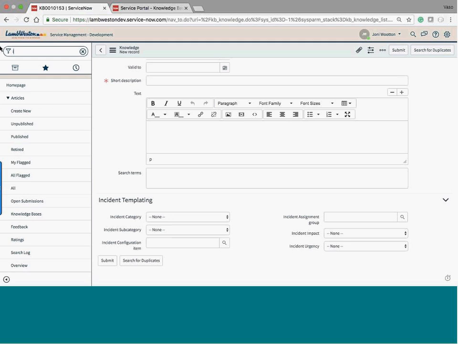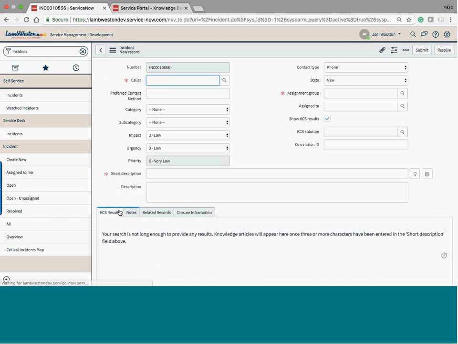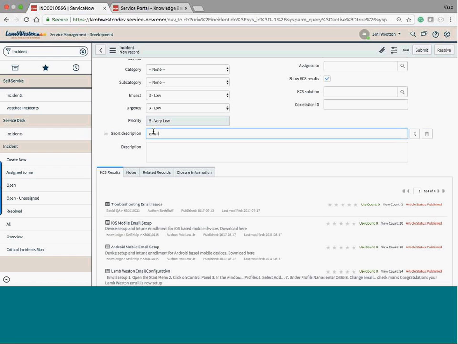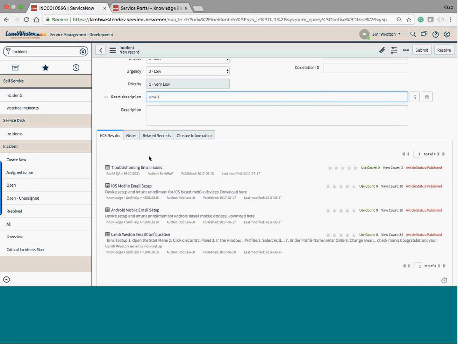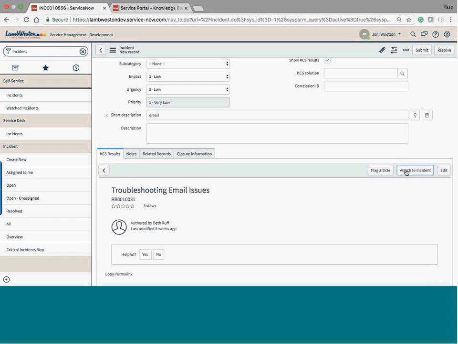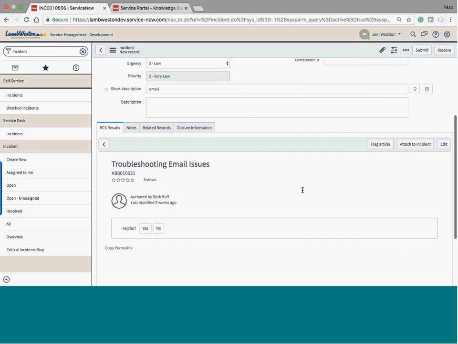I displayed a little bit of how the knowledge works in our session with incidents. So when we went into our incidents, we were using the KCS results. That's the way where you're using knowledge, but you can also create knowledge. So for those of you that were not on the call, if you're creating an incident, start typing here. The case results would appear, and you're able to attach an article to the incident. So you would click on it, and then you can attach to incident and populate the KCS solution field.